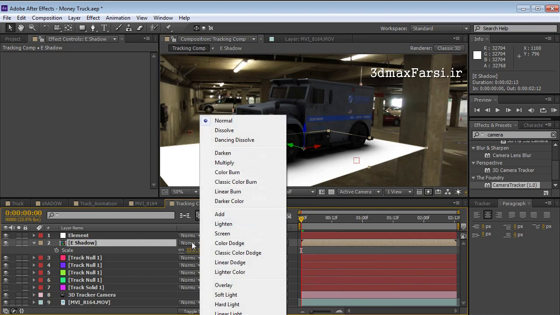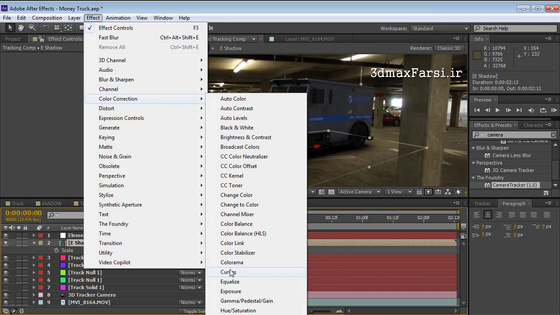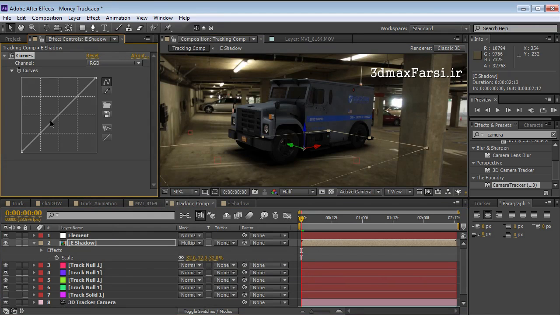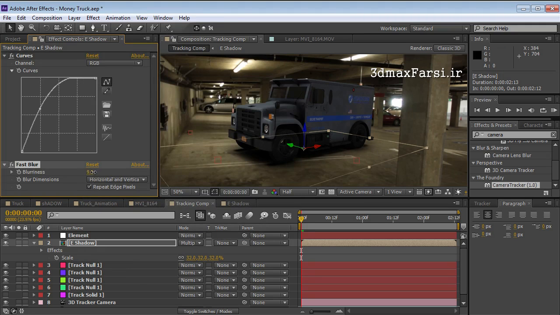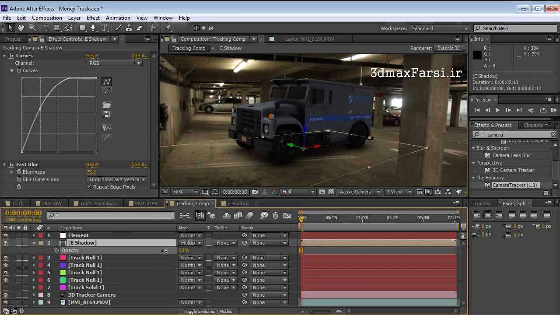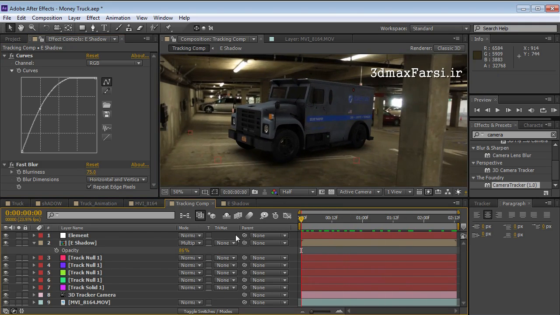and then set the transfer mode of the shadow to multiply. And then we can take a curves adjustment and just adjust the brightness of the shadow or change how intense it looks. So we can bring it up a bit and maybe even blur it out some more so that it's nice and soft, and we can even lower the opacity. So this is where you can really just dial it in perfectly, and there we go. We've got some nice shadow.